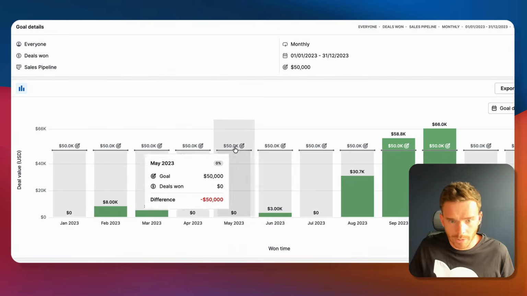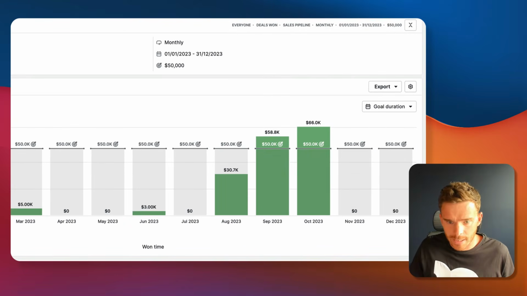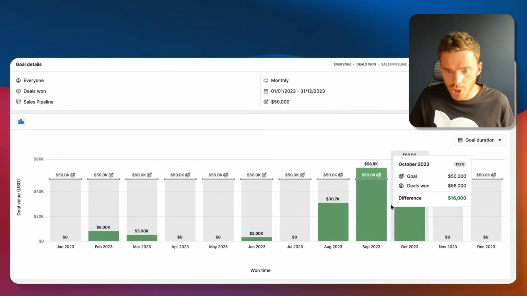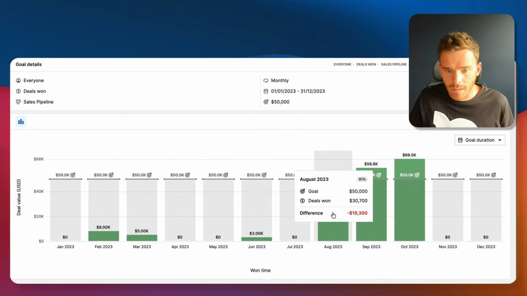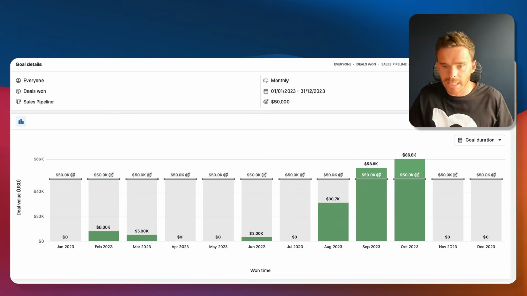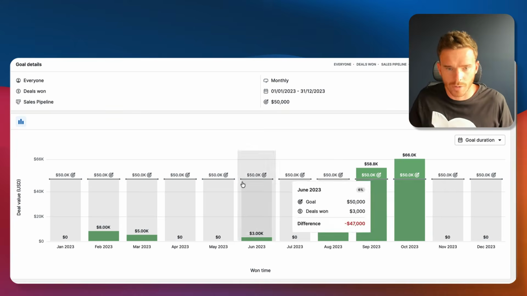You can see the goal line up here. This is the line we're trying to hit. And you can see which months we have achieved or underachieved based on our target. So it's a really quick and visual way of seeing, are we meeting our sales goals or not?